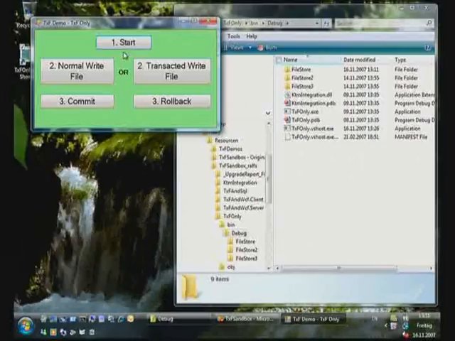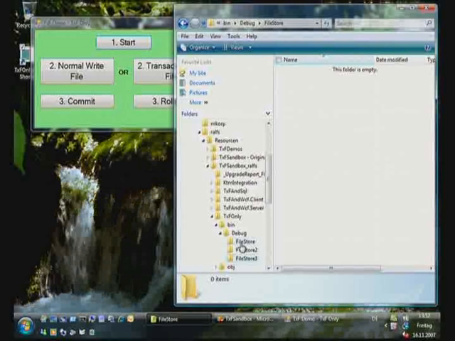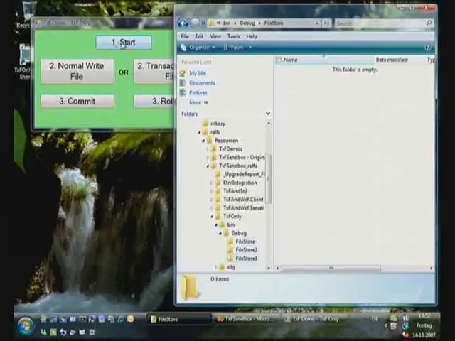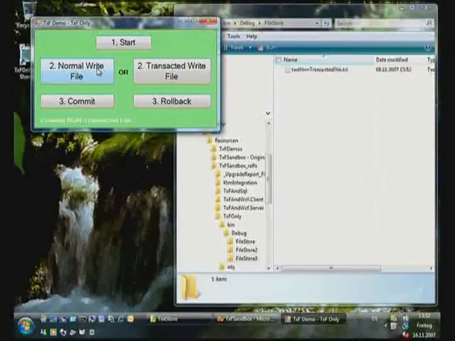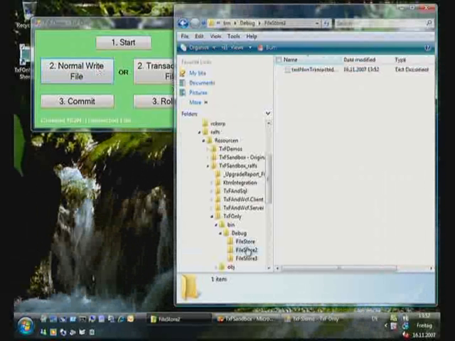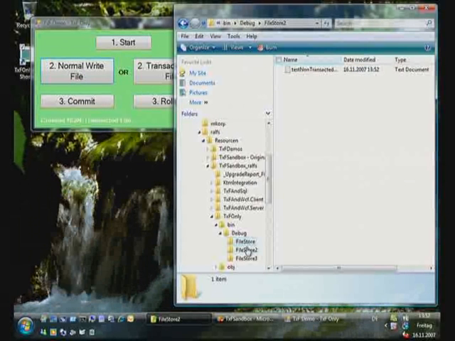So let's just have a look at what that will result in. I have 3 locations here, which when I start that application are cleaned up for me, and they're all empty, as you see. So I will now say start, and you can probably read that. It says transaction started. Then I do a normal write, and you can see I have 3 non-transacted files created for me in those locations. The moment that I click the button, or a few seconds after I click the button, those 3 appeared.